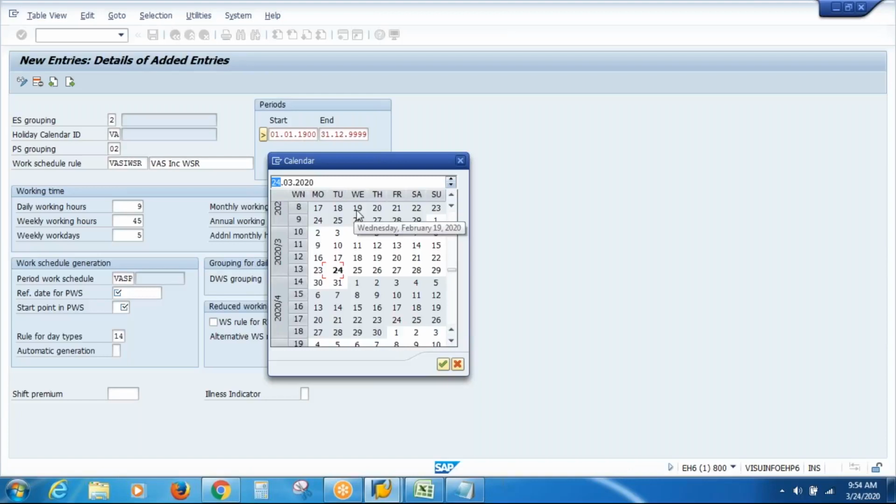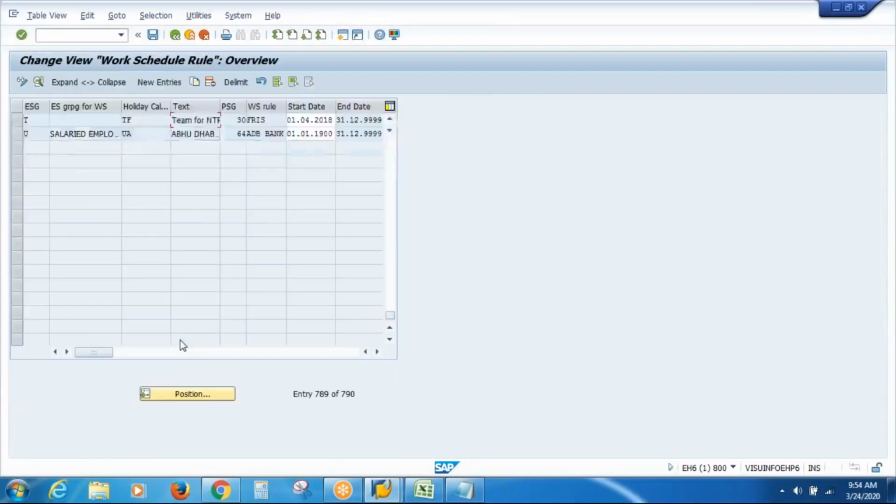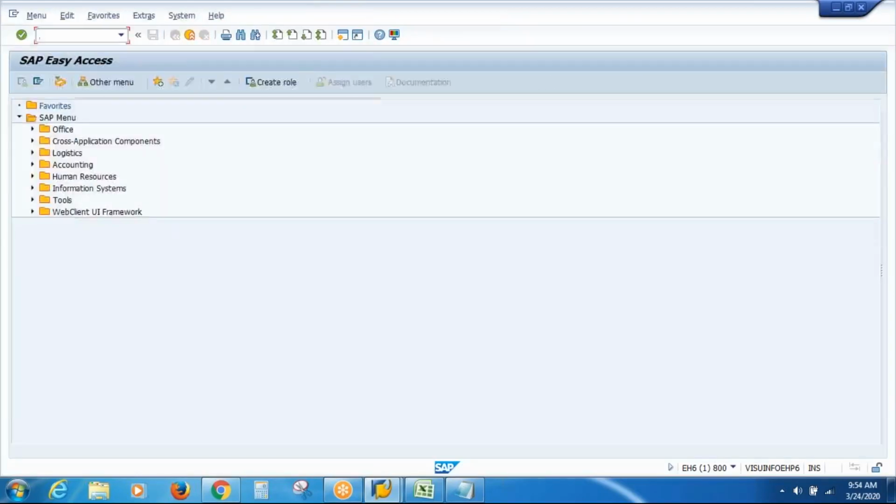Now let's say I am choosing the 19th. The 19th falls on Wednesday, so I have to give the start point as 003. That's all. Enter, Control S, F3, F3. So with this, the configuration of the work schedule rule is completed.